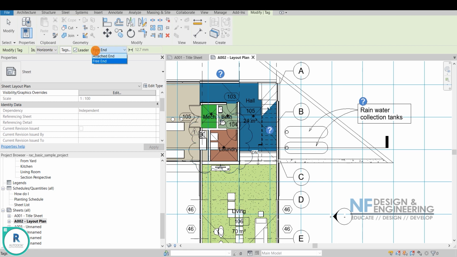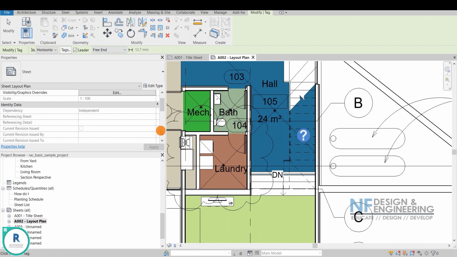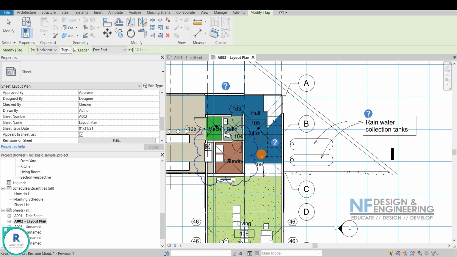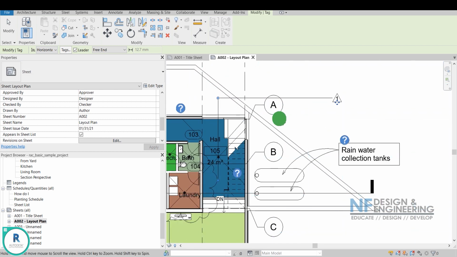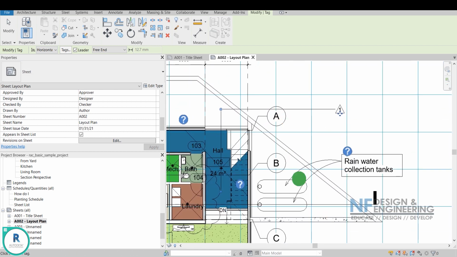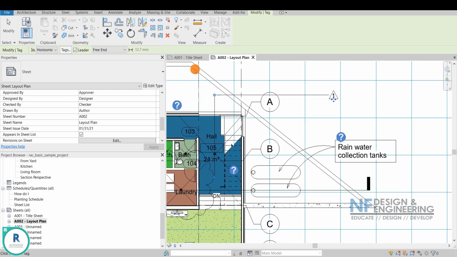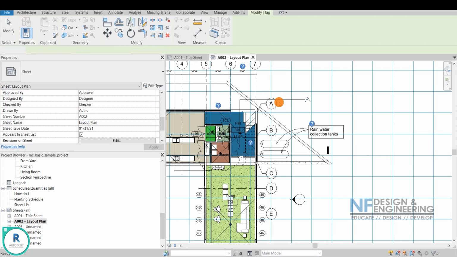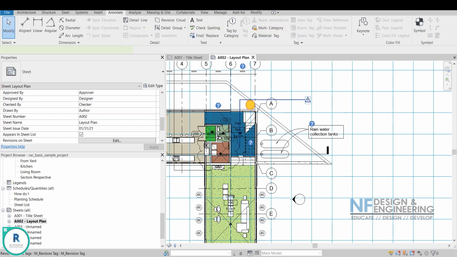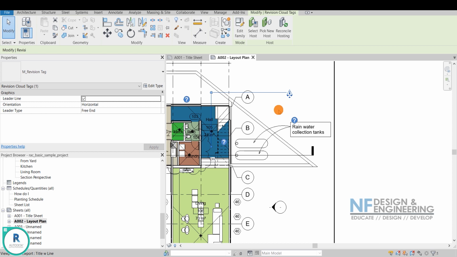Now you can control it. Okay, free end and leader. So tag your revision cloud here, select your revision cloud, then okay, escape twice. Now you have tagged your revision cloud.